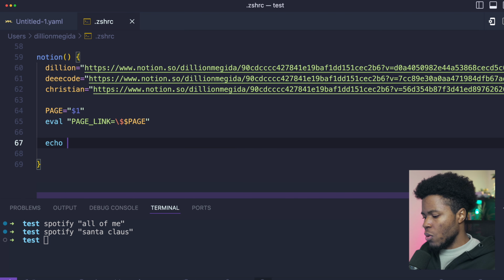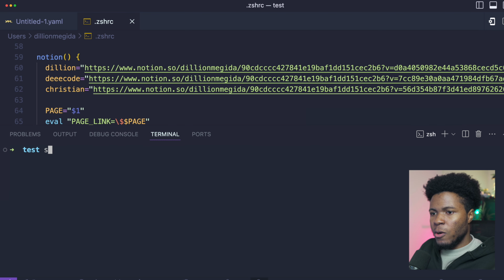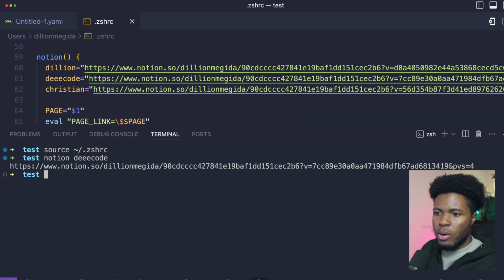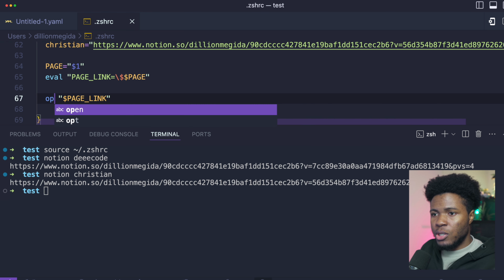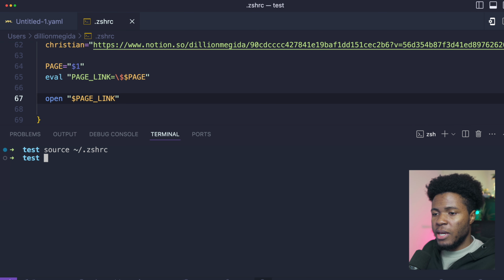I'm going to echo page link. Then I'll come here and source the ZSH so that it registers my new command. So now if I do Notion Deeecode, I get this URL. Notion Christian, I get this URL. Now I can simply change this to open, source this again, and now I can do Notion Deeecode.